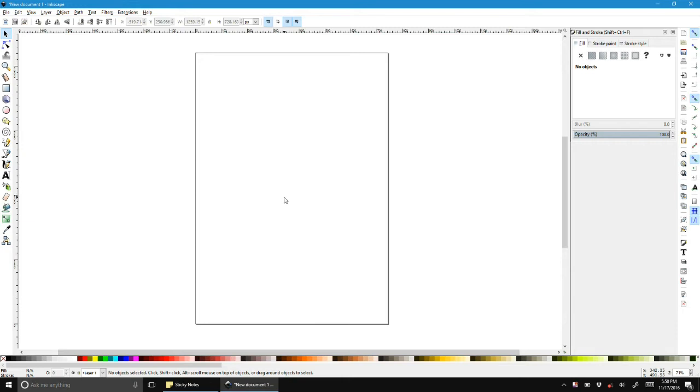All right, hi again. Last time we were talking about creating vector objects in a free program, and we used OpenOffice Draw in that last demo. This time we would like to use Inkscape, which is another free program for vector drawing. So let's just dive right in.